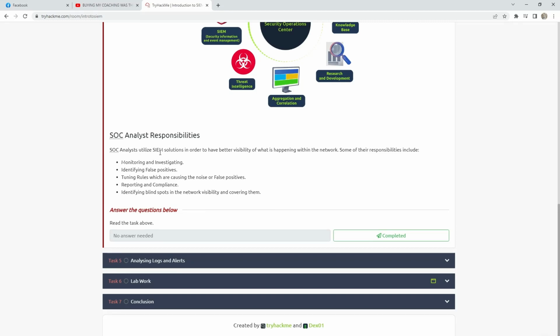SOC analysts utilize SIEM solutions in order to have better visibility of what is happening within the network. Some of their responsibilities include monitoring and investigating, identifying false positives, tuning rules which are causing the noise or false positives, reporting and compliance, and identifying blind spots in the network visibility and covering them.